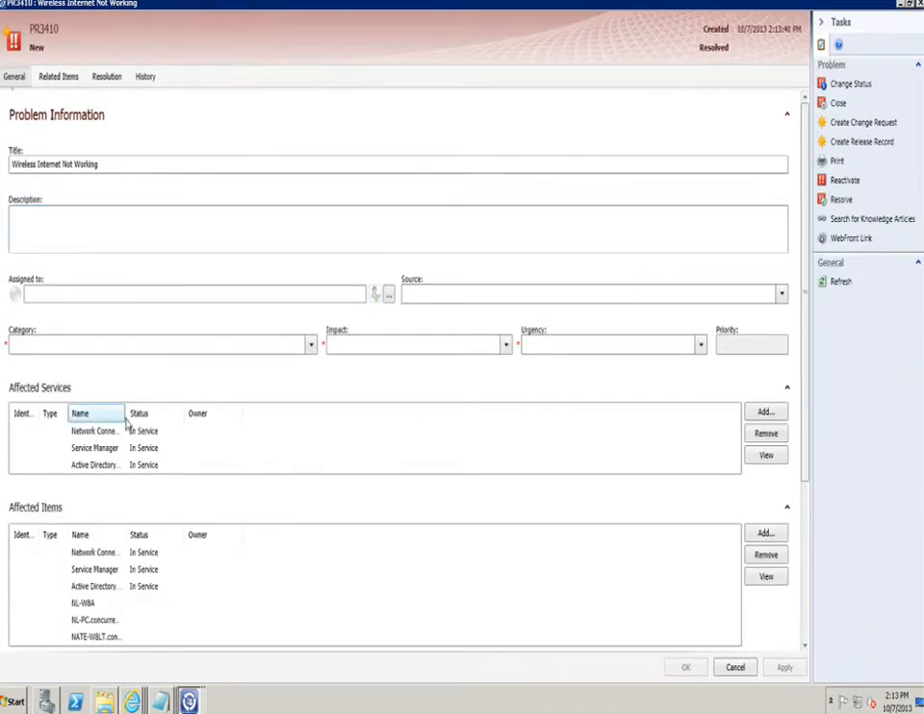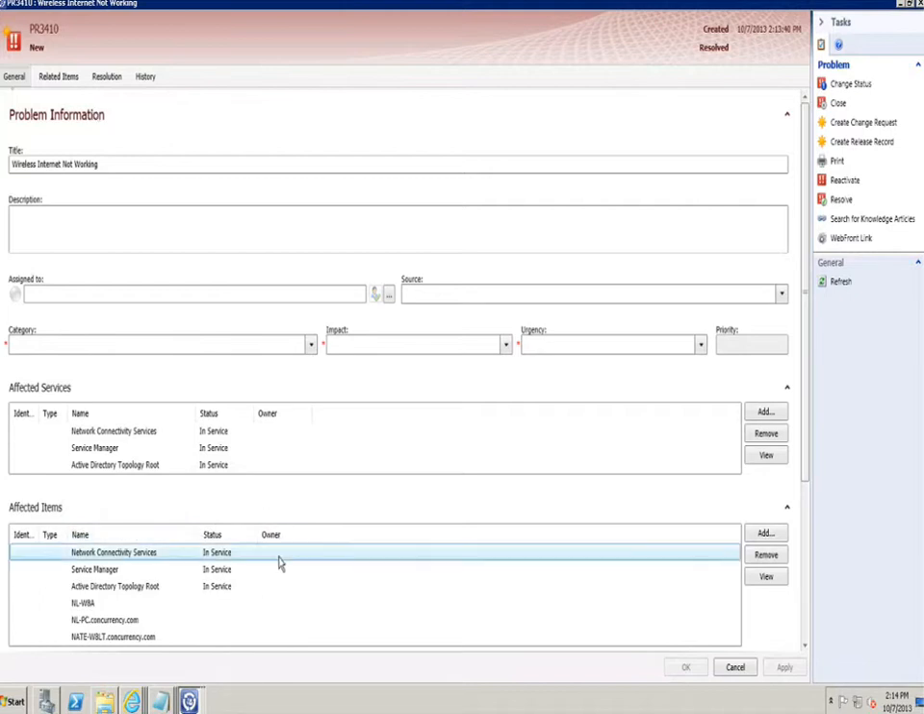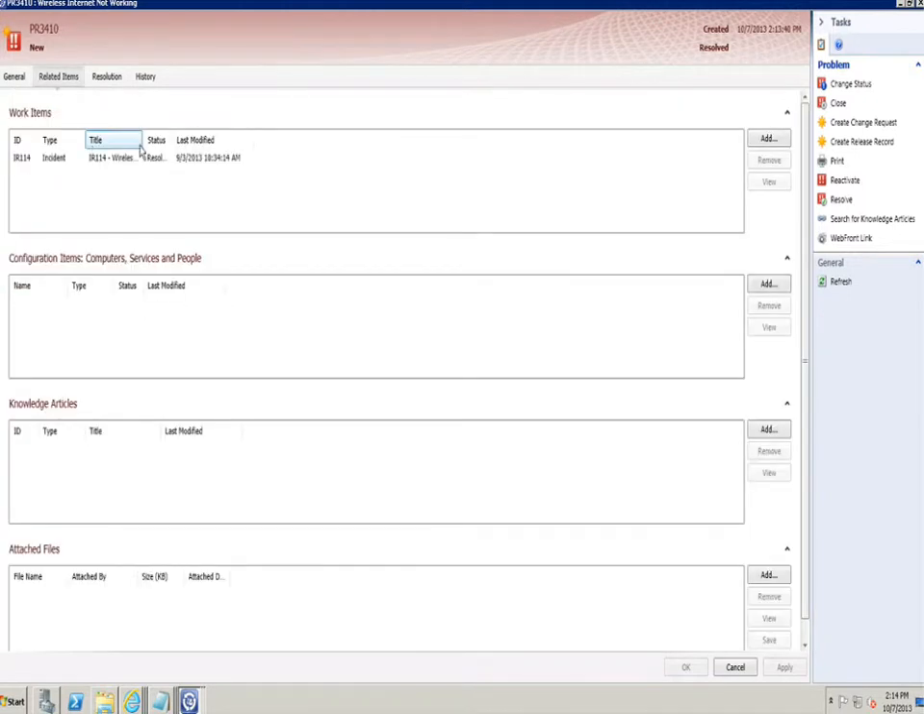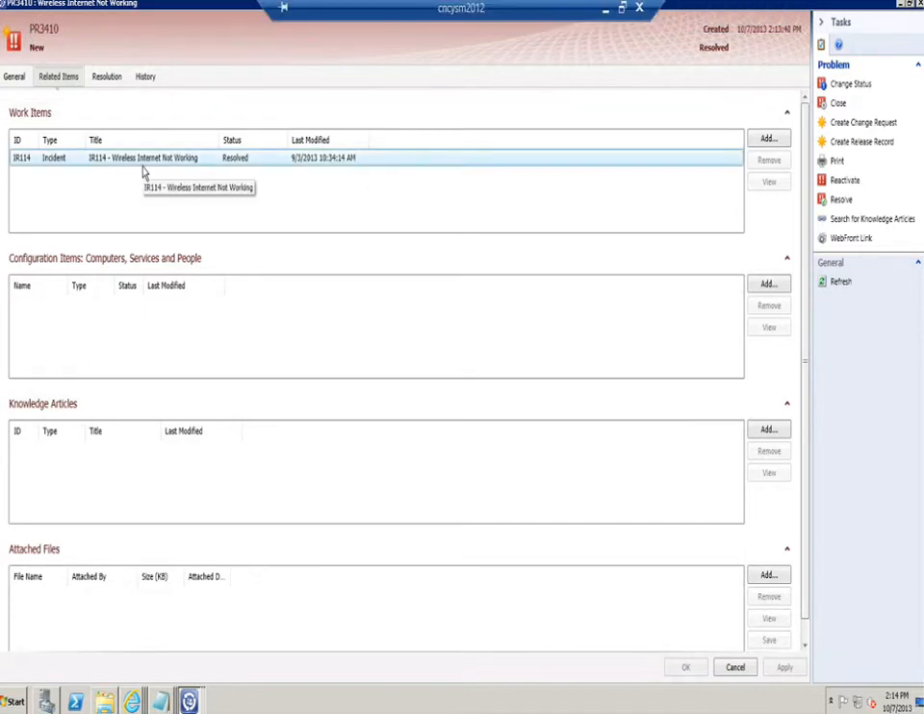So I can see a couple interesting elements here. First, all of the services from the incident have been copied over. All of the title information and description has been copied over, as well as the affected items. That allows me to have some of that base information from my previous work item. I can also see that this is related to that earlier incident. So this allows me to have perhaps even many incidents related to this problem to show the relationship between a problem and the things that it's fixing.